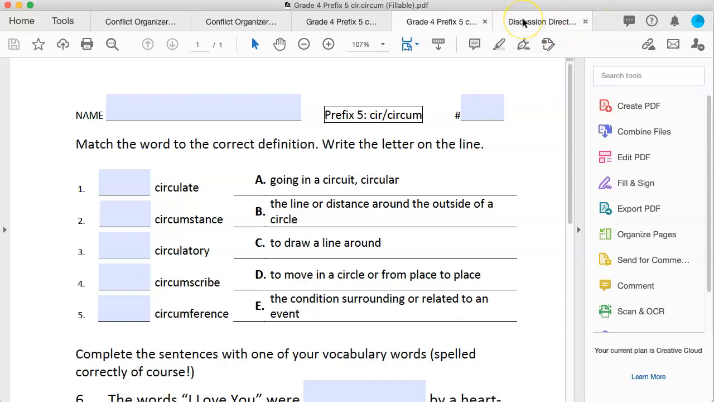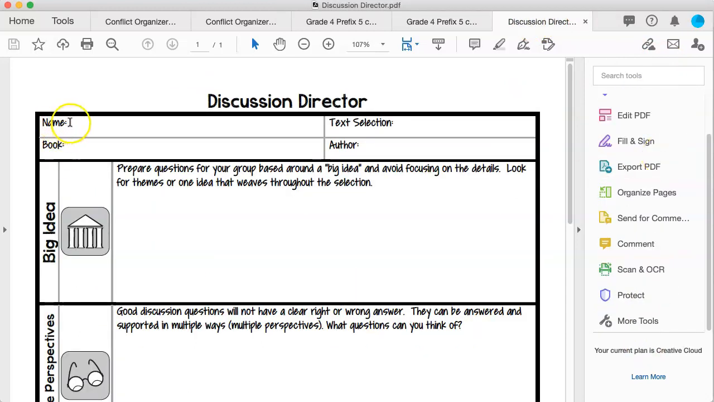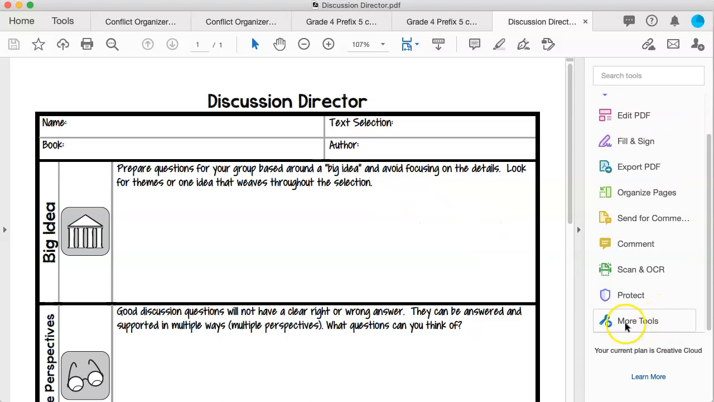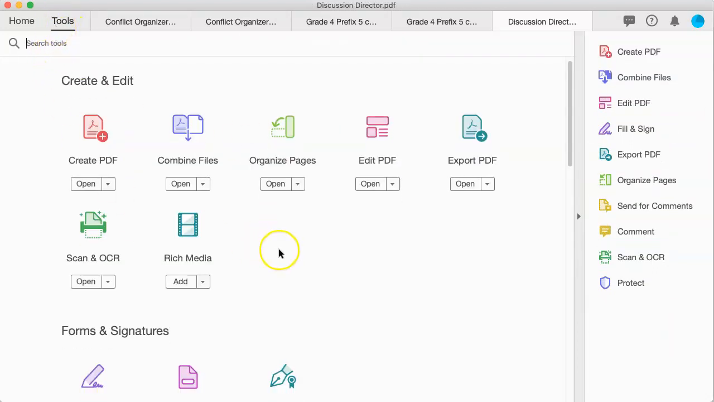The first thing you want to do is obviously make sure that you are in Adobe Acrobat Pro. This should be available on your teacher laptops as well as your teacher desktops. Open up a PDF and you should see these tools on the right-hand side. On this PDF, I need a text box in many different places. Scroll on the right-hand side and click More Tools. You'll be on your Tools tab here.